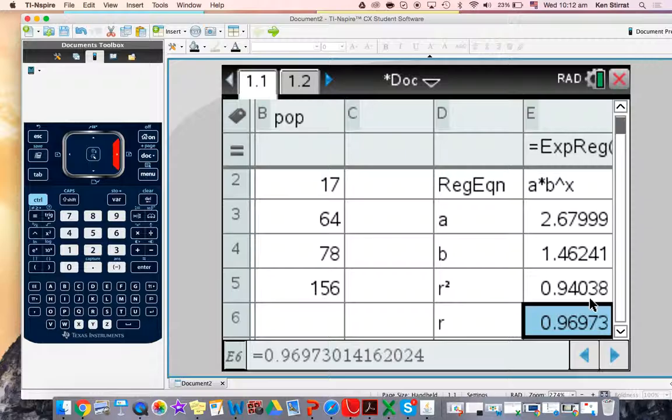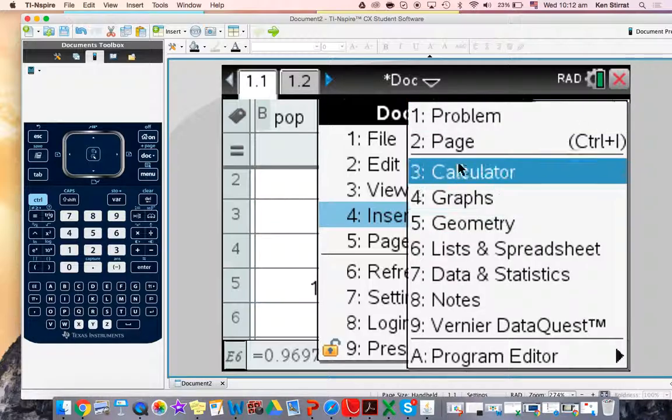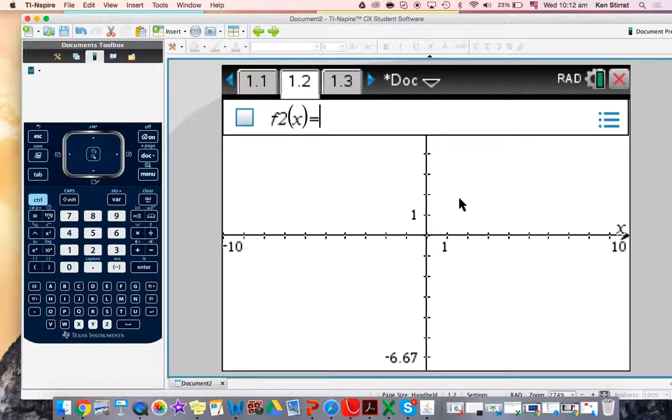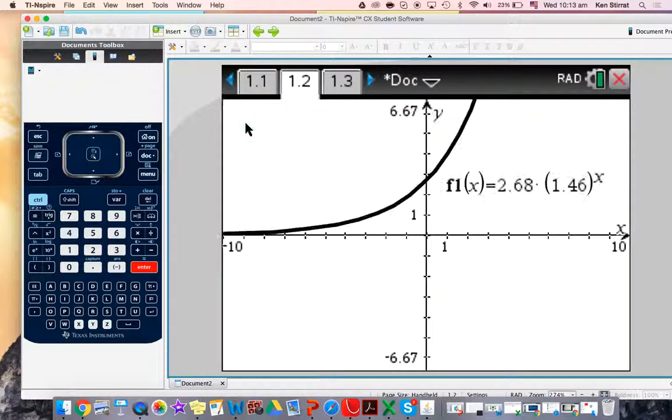Brilliant. So now let's try it. Doc, insert, graph. Okay? Now there's f2 of x. Click on the up arrow. There's f1 of x already stored. And now click on the tick here, and it will plot it if I press enter.